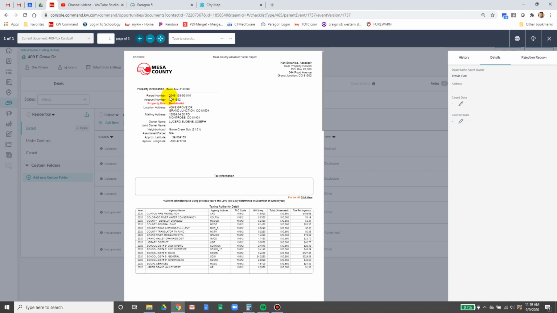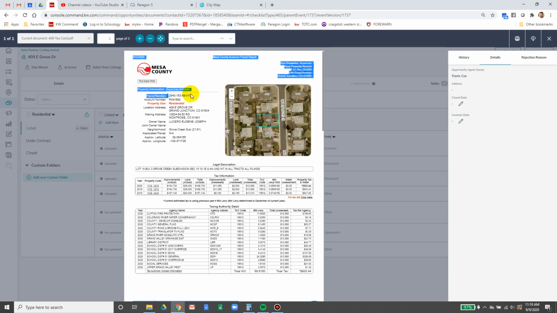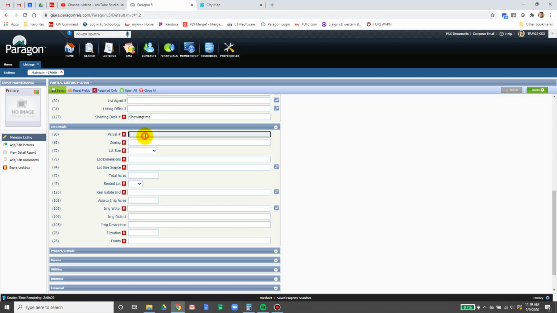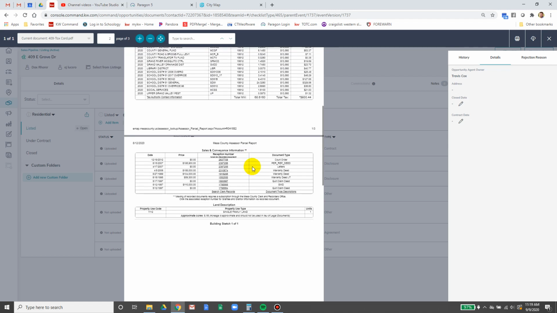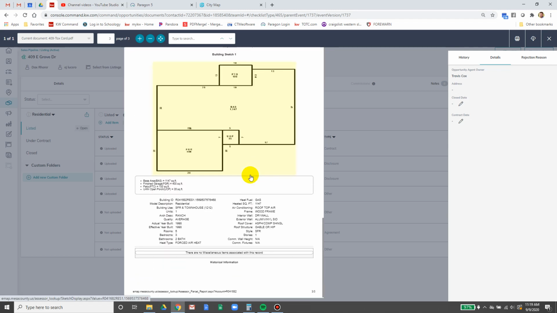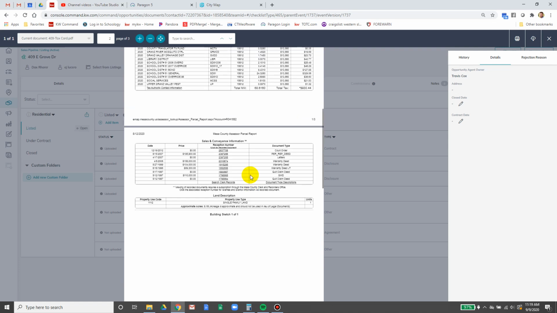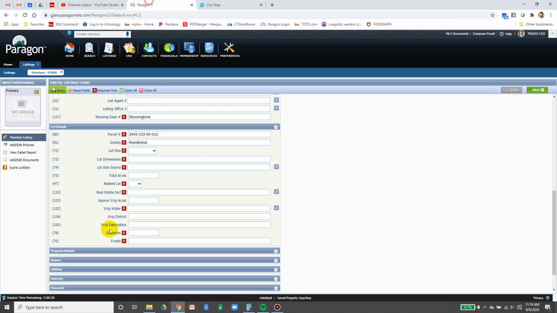Zoom. And this is a PDF, so we should be able to cut and paste. Or copy and paste. Yep, we're in luck. Zoning, residential. Lot size. We go back to here. Scroll down. Scroll. Oh, it should be up higher. Here it is. 0.15 acres.